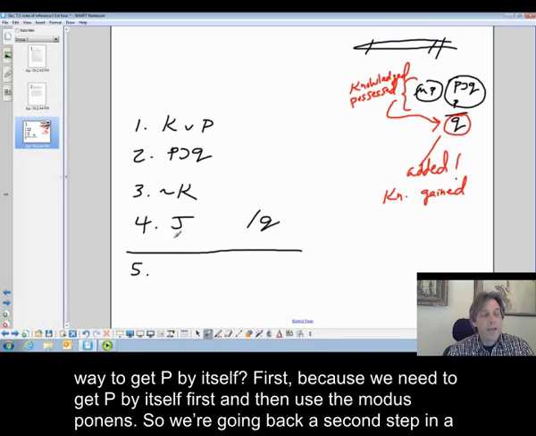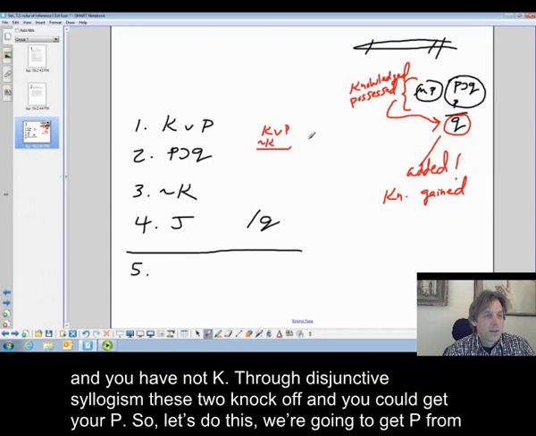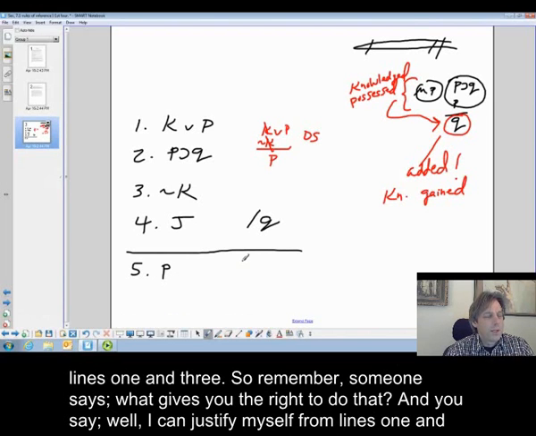But if you look, is there a way to get P by itself first? Because we need to get P by itself first and then use the modus ponens. So we're going back a second step in a sense. And if you look at lines 1 and 3, we could get P. And if this helps, go ahead and draw. Let's say you had line 1, either K or P, and you have not K. Through disjunctive syllogism, these two knock off and you could get your P. So let's do this. We're going to get P from lines 1 and 3.